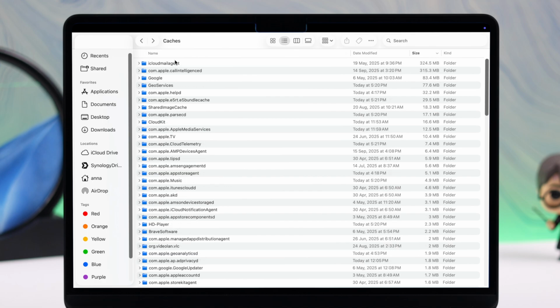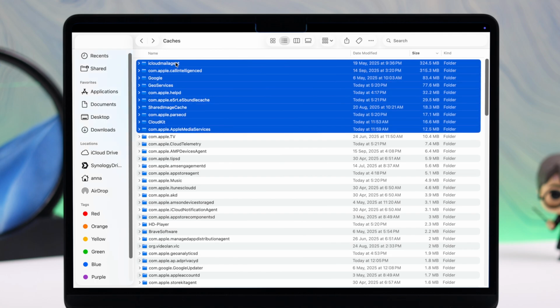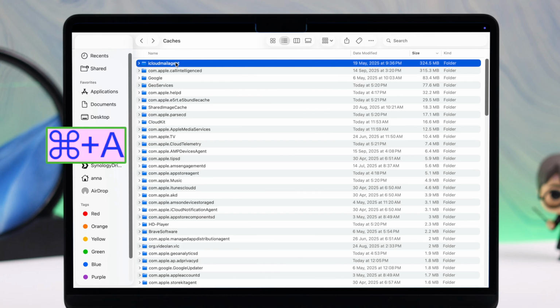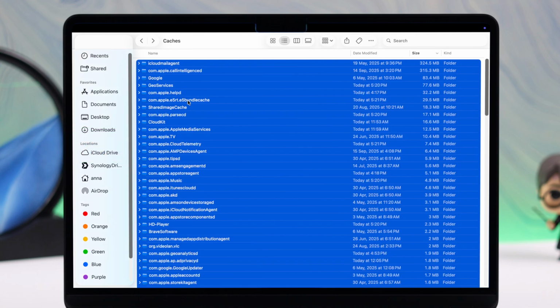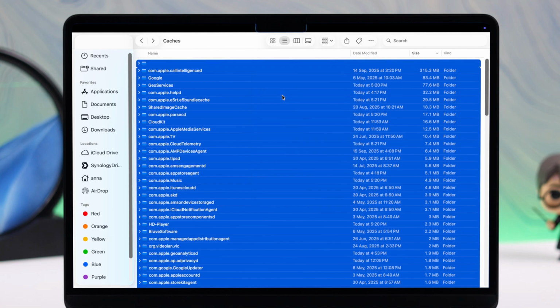Now you can sort them in ascending order so you can see which folders have the biggest cache size. And then you can either select that folder specifically or just press Command A, select all these folders, and move them to trash.